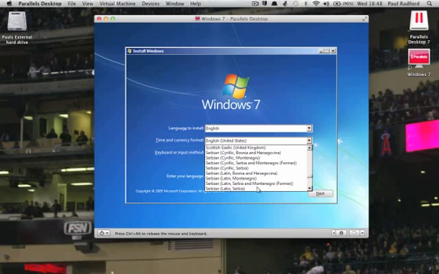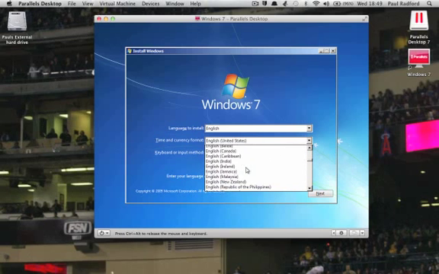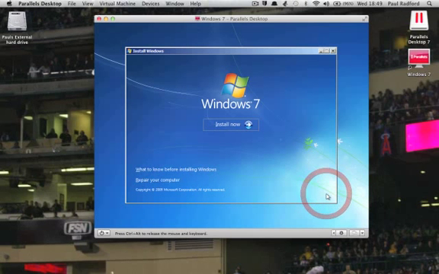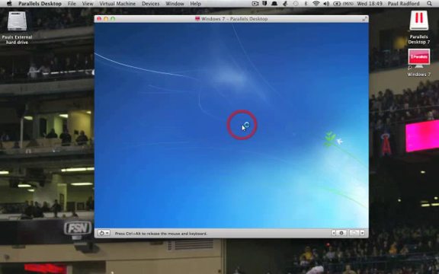Go to the use. Scottish. No. It's a bit silly. Sorry, go back up. Back to English. United Kingdom, that's what I'm looking for. Right. Keyboard, yeah, next. Right, and then install now.